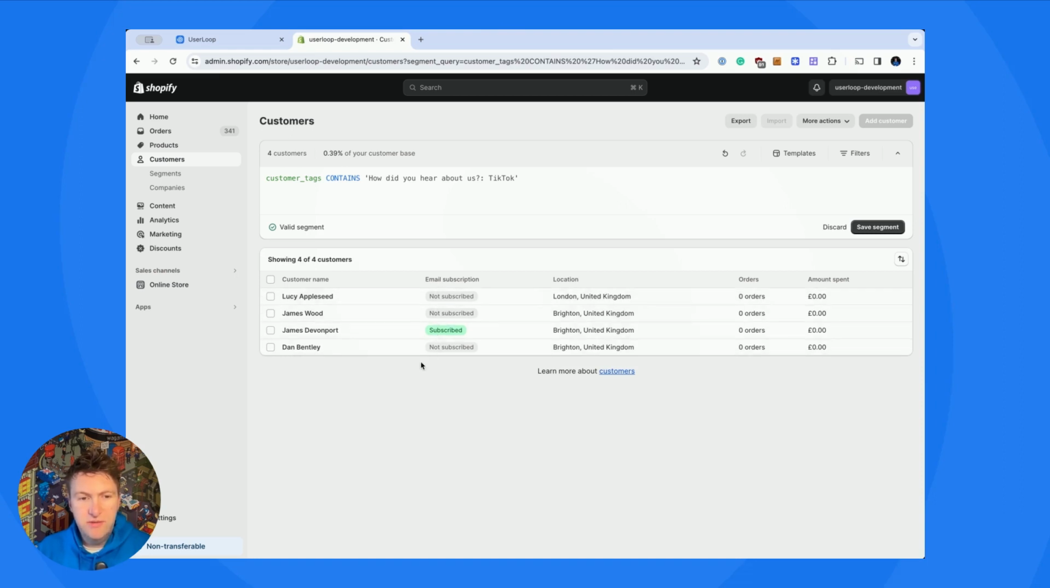And then you'll see you've got a view here that's got all of your customers who responded to your survey with that option. So that's really handy if you then want to create a discount, send an email campaign, or apply some bulk action to those customers. You can do all of that from right within Shopify.